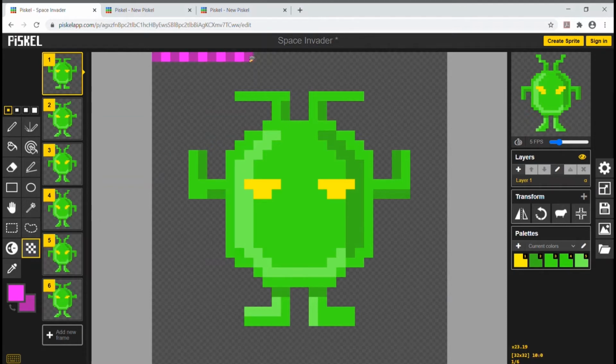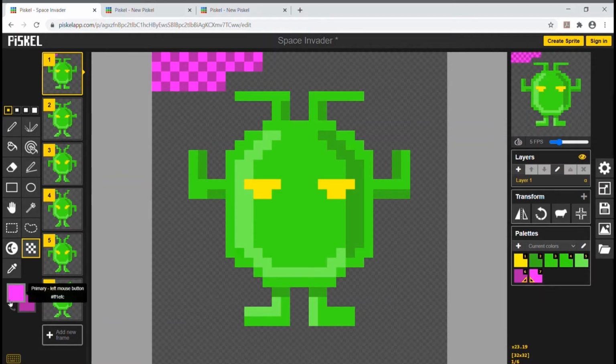What you can see is it starts to do checkers automatically, and depending on which one is the foreground, primary and secondary color, that will change which one comes up as the pattern. So that will happen if you switch that around.